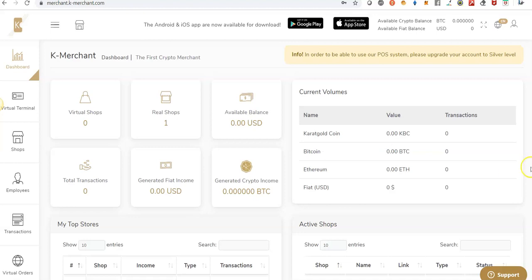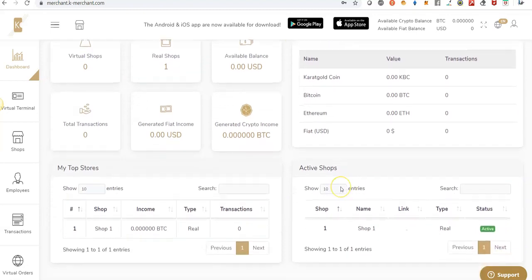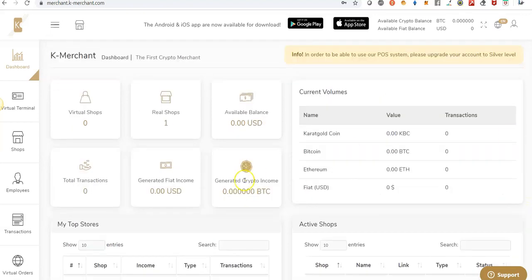The top stores can be seen in terms of your top stores that are bringing in most transactions, which is really good to see. And your active shops are shown here in terms of how many stores you've got set up, either real or virtual, and you can go ahead and keep a track of your active stores. If you just got one store, that's absolutely fine. It works exactly the same way. You just get one output coming through to your dashboard back office.